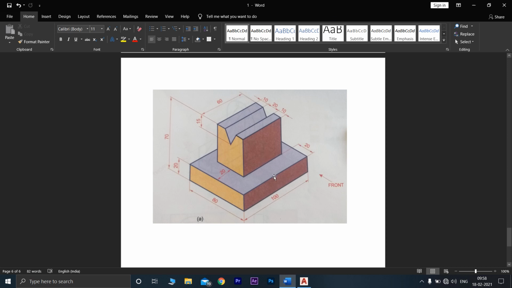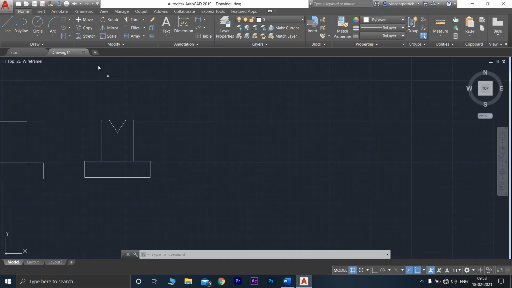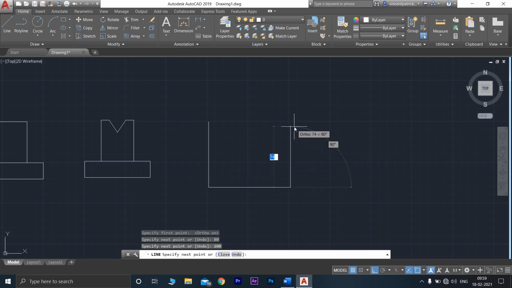When we see this object from the top, these violet color shaded parts will be seen. So first we have to draw this rectangle of 80 cross 100. So go to line, switch on the ortho. So the length will be 80 and this length will be 100. So 80, 100.